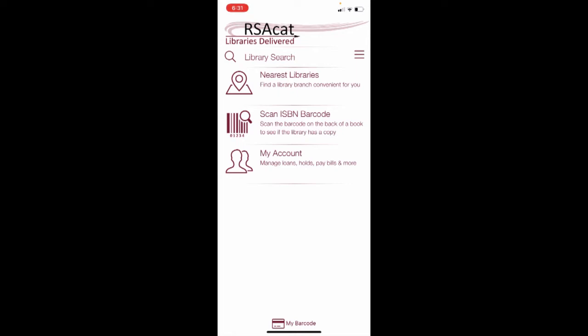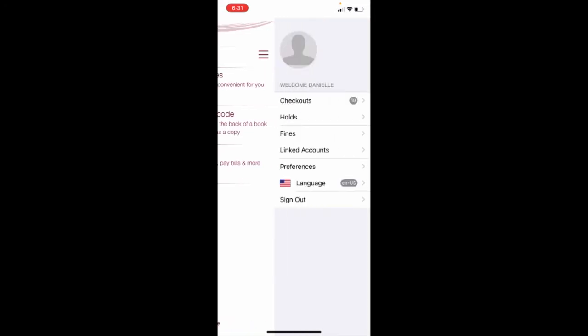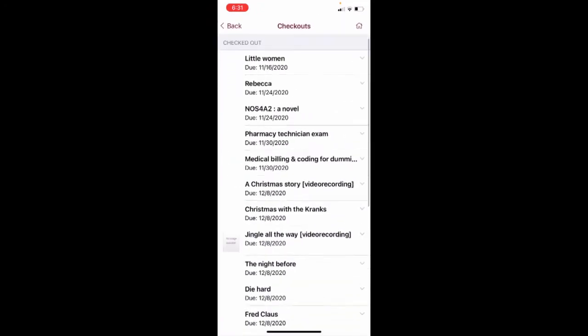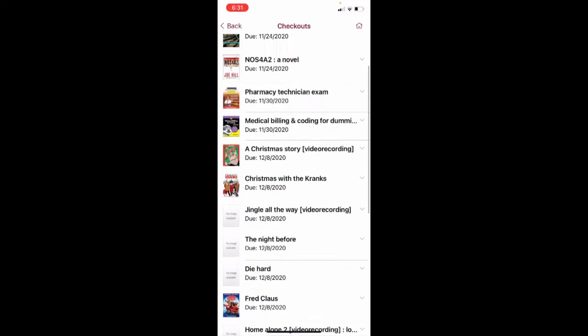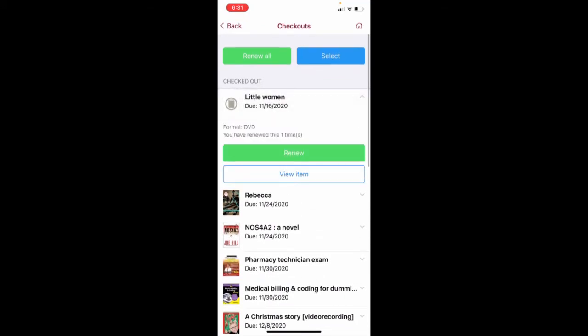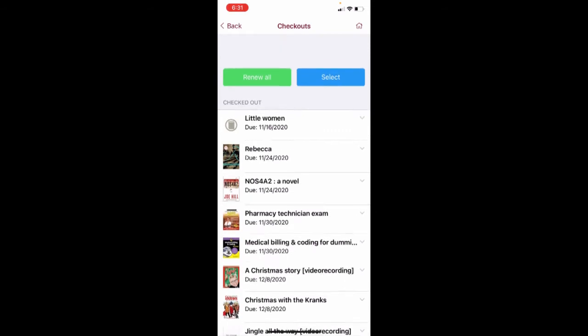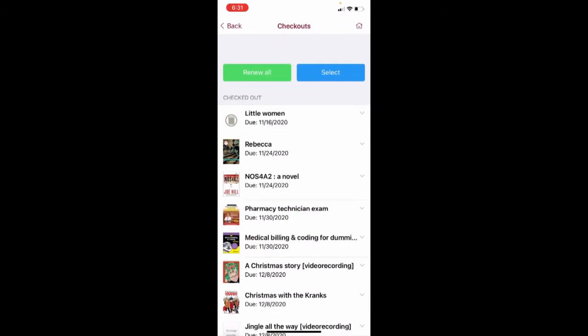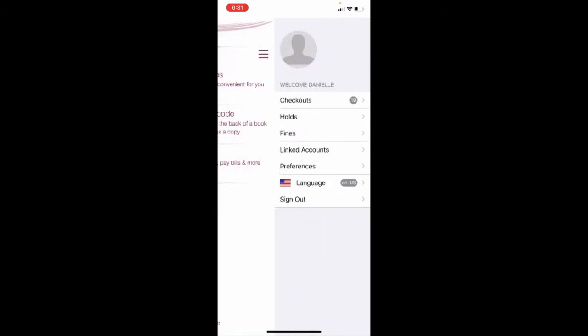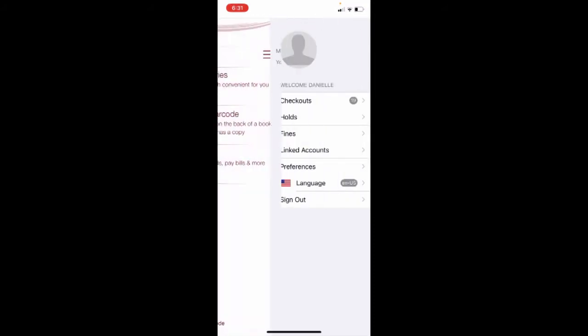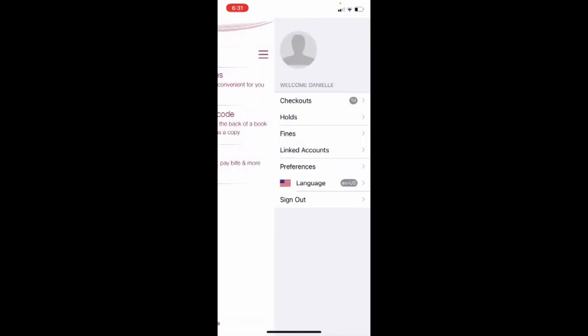So I'm going to go ahead and click the three lines here over on the side. And as you can see, I've got 19 checkouts. So if I were to hit checkouts, you can see all the titles I've currently got checked out on my account. You know, I can view the item, I can renew it, renew all, select whatever you're looking at doing. If I go back, I could see any holds I might have currently, any fines.